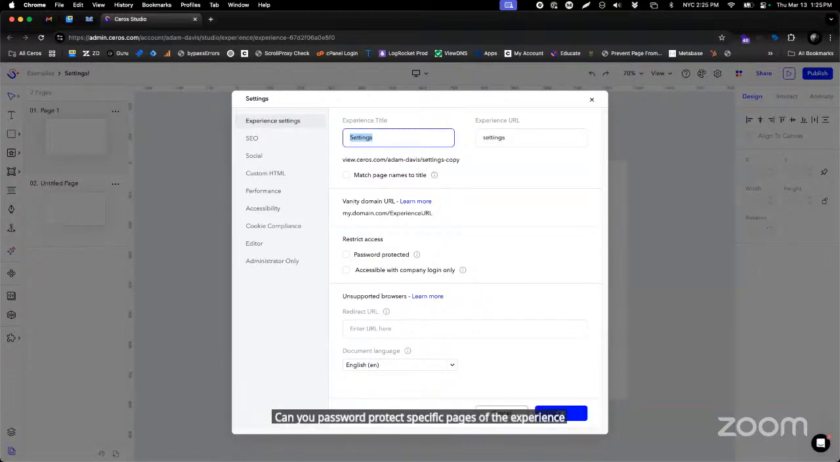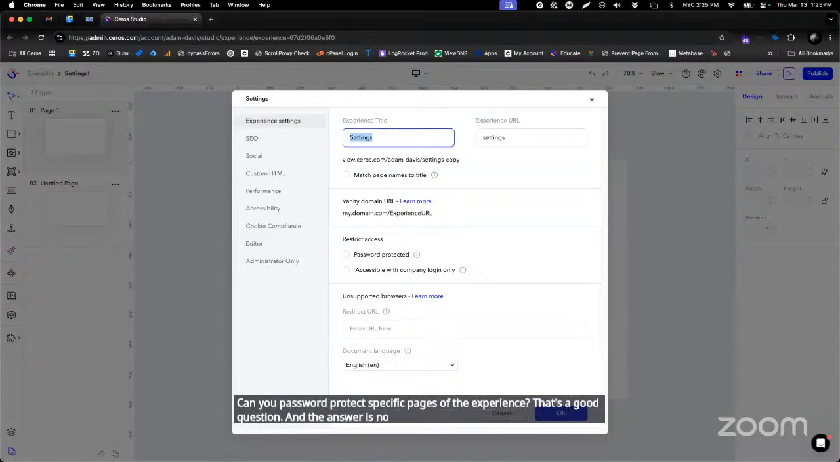Can you password protect specific pages of the experience? That's a good question. And the answer is no, but that's a cool idea. To get around that, you could just create a different experience, link out to it, and password protect that.